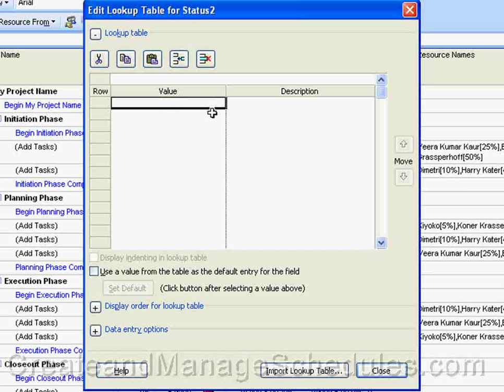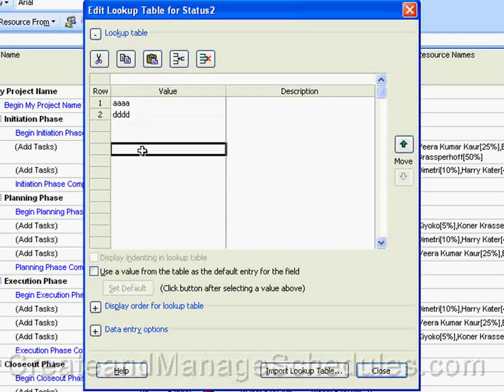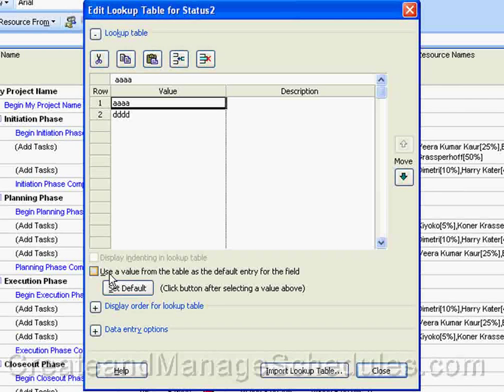I just want to show you this dialog box right now so you can see that you can actually create your own lookup list. And if you do use a lookup list, I'm just going to put some data here, just so that you can see something. When you create your lookup list, you can also select that a specific value appears as the default. And how you do that is simply click the checkbox down here, use a value from the table as a default, and because I have AAA selected, I click on Set Default, and now that'll be the default that appears in the drop-down list that we'll be creating.